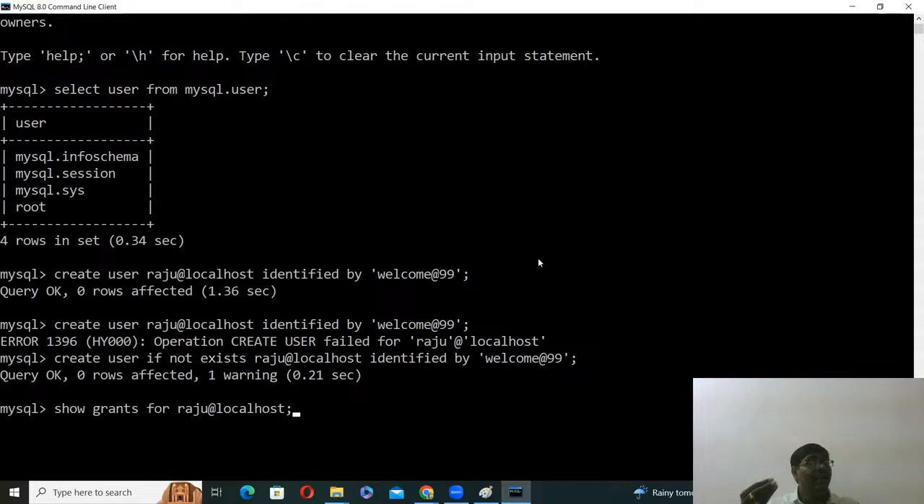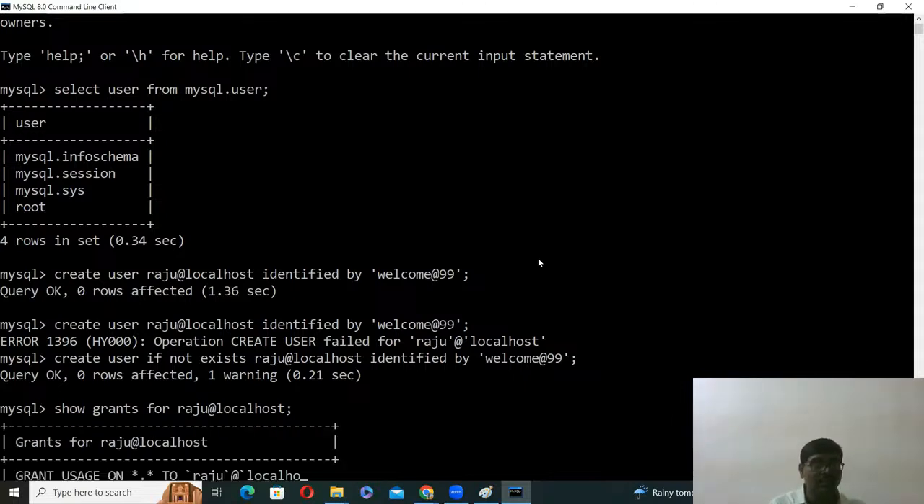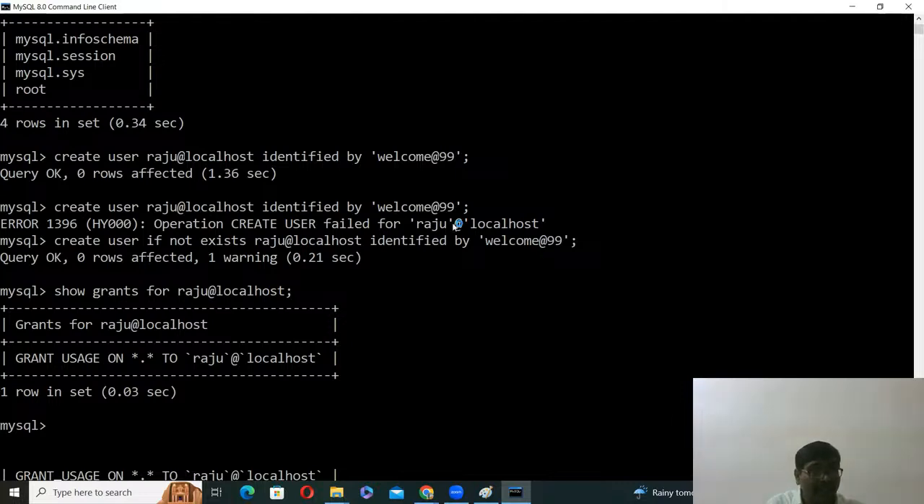Remember, by default, it allocates usage privileges. Now see, grant usage on star dot star to the user. Grant usage on star dot star means by default it provides only basic privileges. Clear? Now I want to change the privilege.